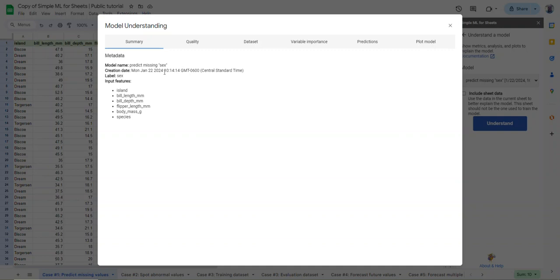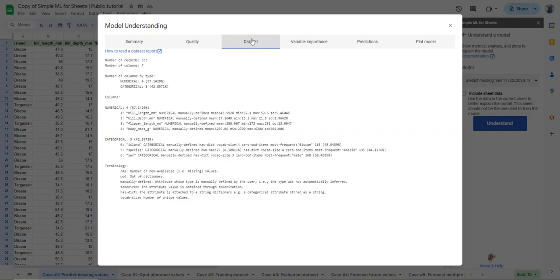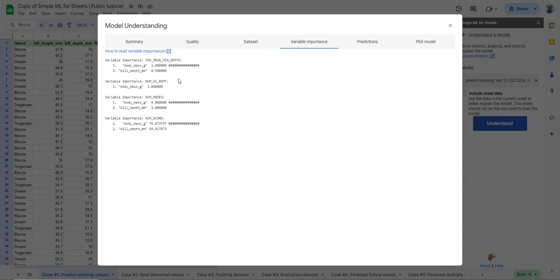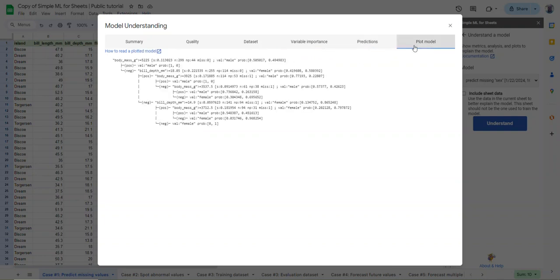Summary: we're predicting the sex. Input features was all of this. Quality: advanced evaluation report not available. Dataset explains everything. Variable importance: which variables seem to be the most important? Mass and bill depth. It really looks like it only used 2 of them. Include, okay, so we'd have to hit that and then plot the model.